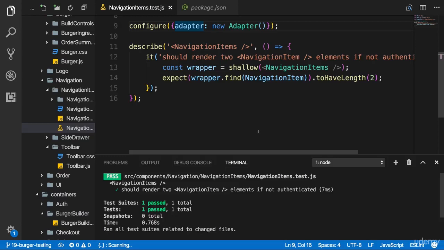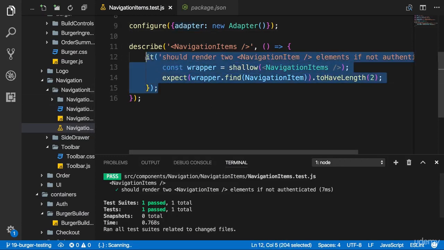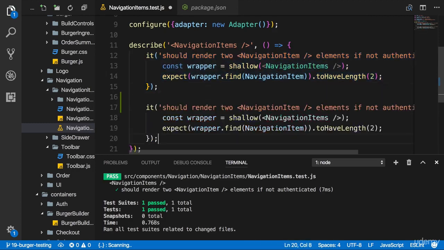So in the last lecture, we wrote our first test. That's of course nice. Let's now write another test for the same component for now. So I'll copy this it function, and inside the describe function, I'll just paste it in there. Now, what else could we test?